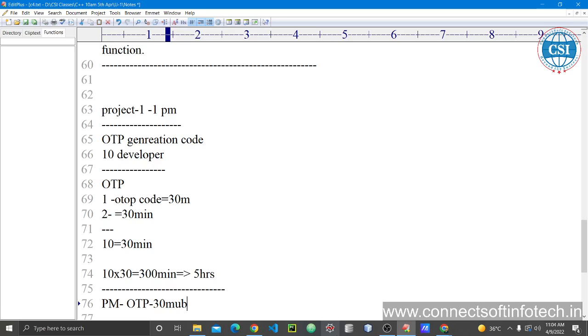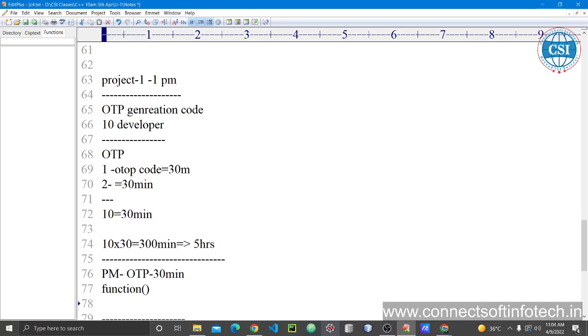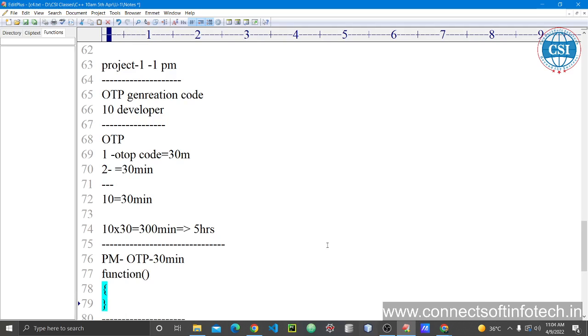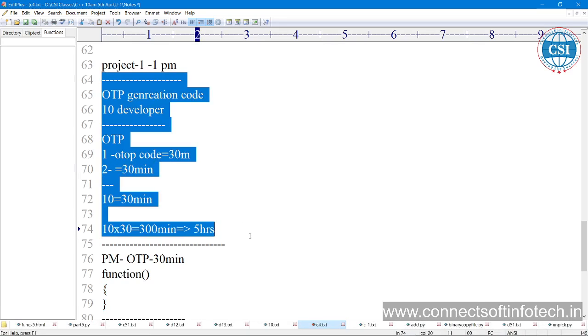Okay, so the project manager is going to write code for OTP generation in 30 minutes, and make it as a function. Okay, so he will prepare this function.